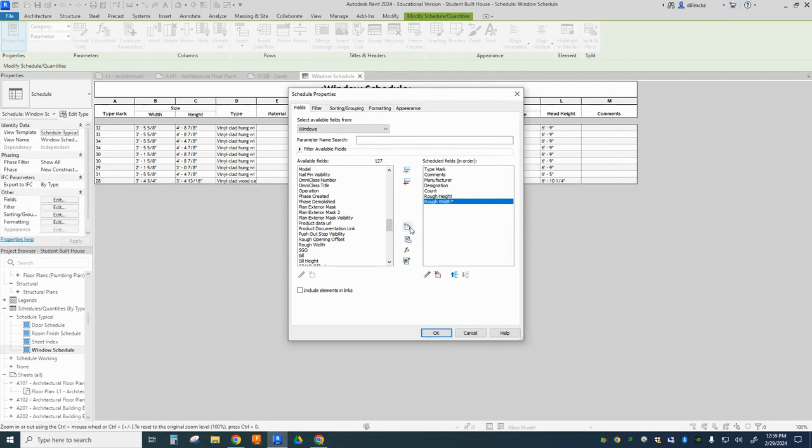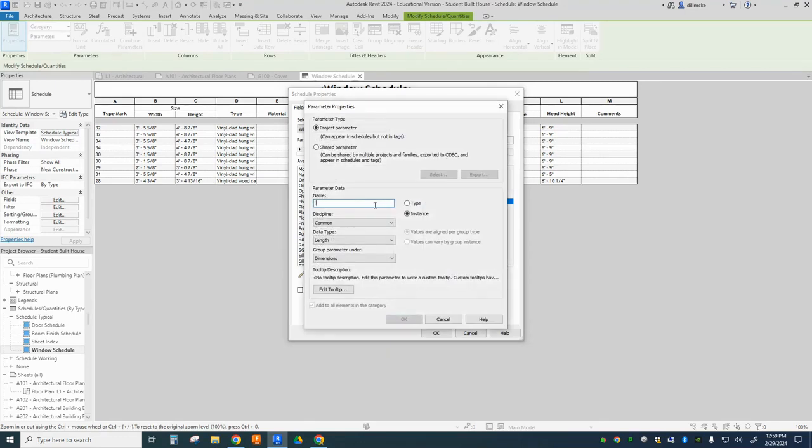And I'm going to also make new parameters for the glass area and the vent area, because we won't find those on our list here, but they are required.